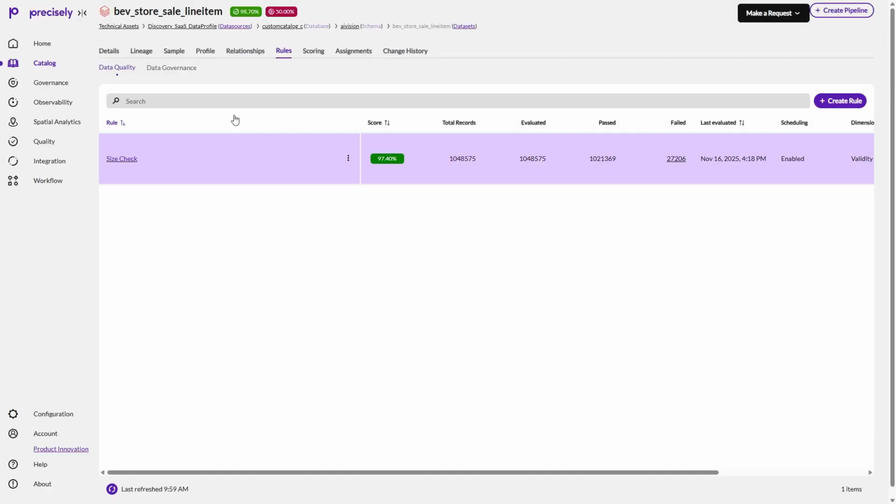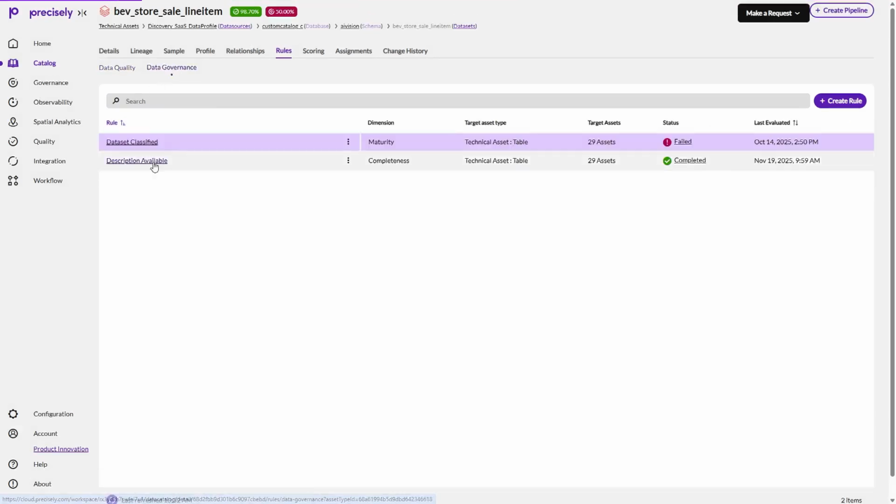In addition to data quality rules, we provide the ability to create data governance rules. Data governance rules are set up the same way. The difference is that they monitor the metadata for the dataset and evaluate the metadata compared with your data governance criteria instead of evaluating the quality of the data itself.